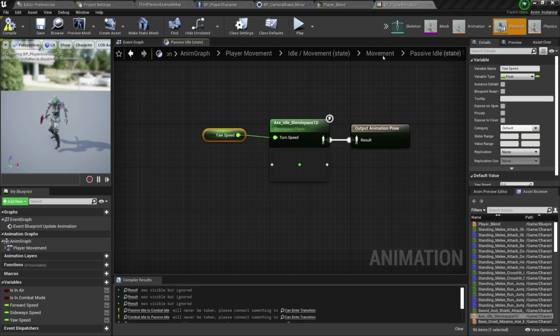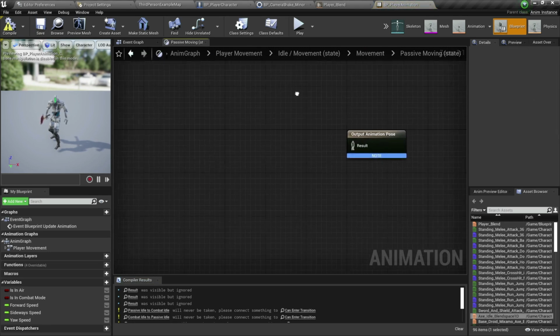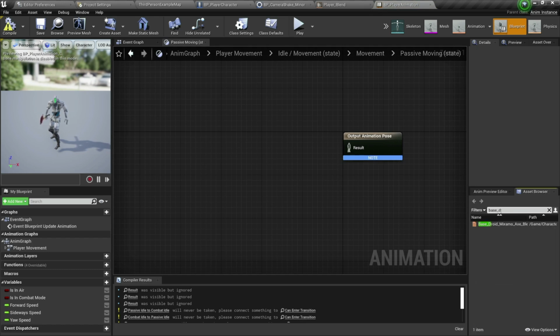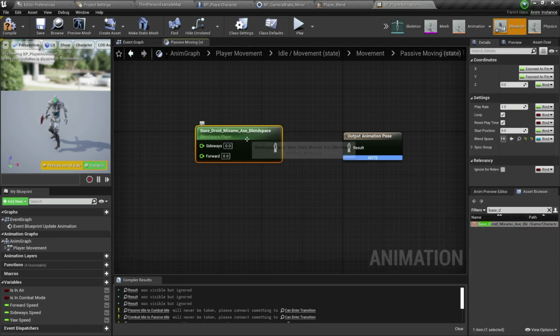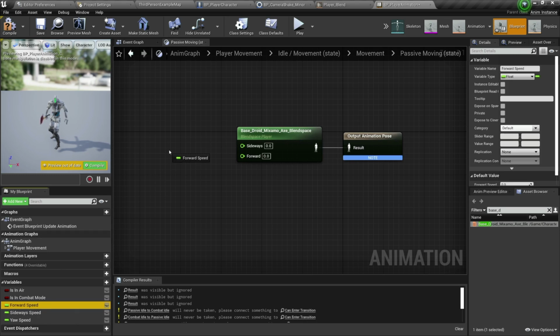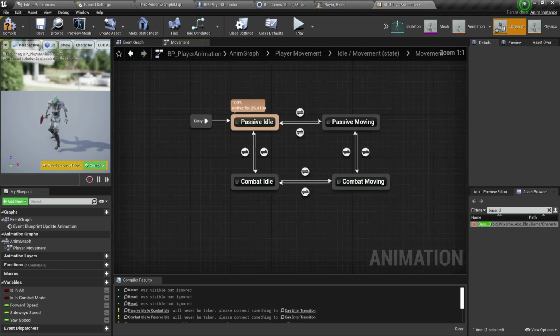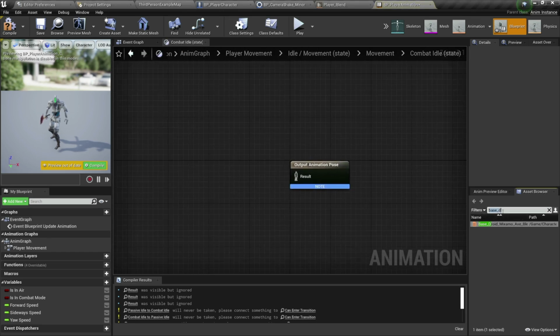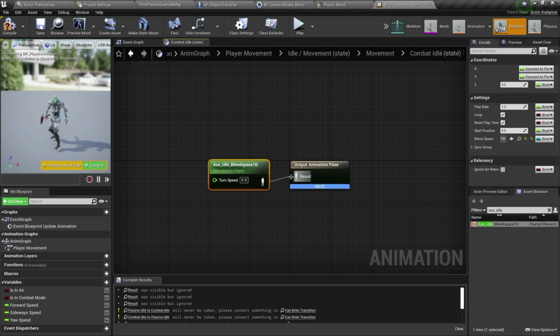Now let's go back here in the passive moving, and here we are going to have base_droid mixamo ax blend space, and this one's going to be plugged in here. Take the forward speed, which goes here, and take the sideways speed, which goes here. So plug them into their appropriate slots. This is for the passive movement. Next, we have the combat idle, and it is going to take the ax idle blend space 1. So there you go, and it goes here in the result.